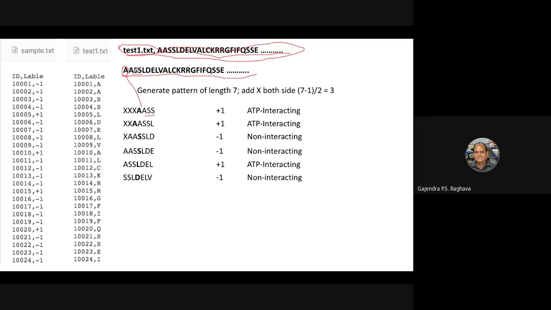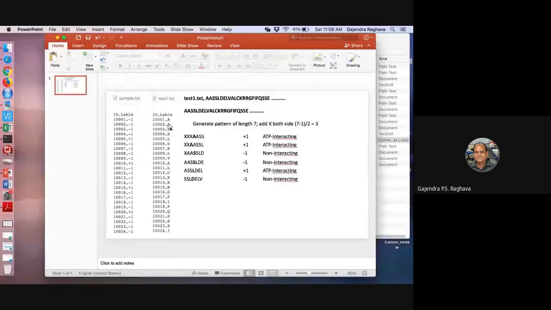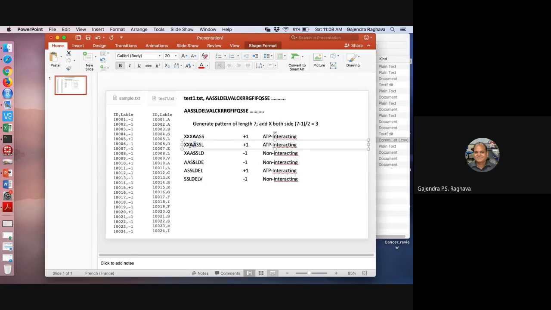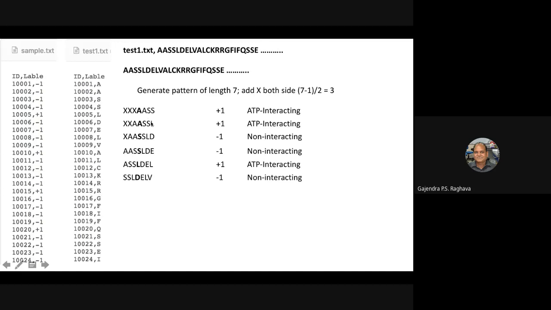Similarly, go for the next one. It will be shifted once, so instead of 3x it will remain 2x. Sorry for this, I will change it. This is bold basically, because we are predicting for this residue, and this one is not bold. Now, this time, for the second residue, we have taken 3 residues on this side and 3 residues on this side. So this is another pattern. This way you can get the patterns for your test sequence.